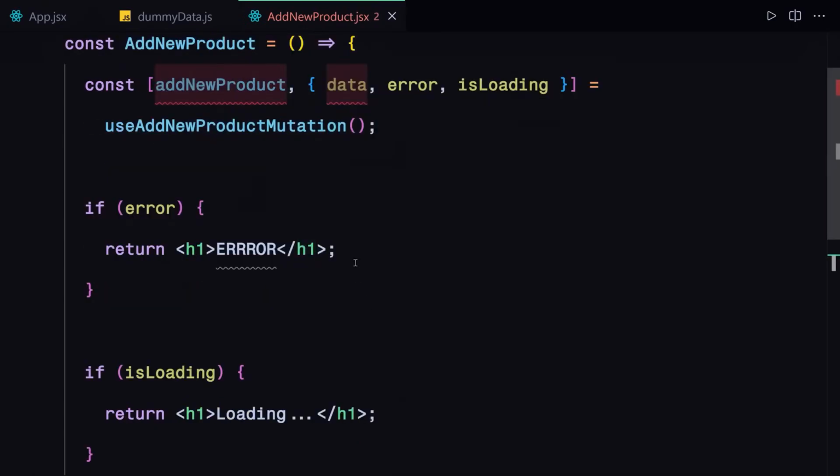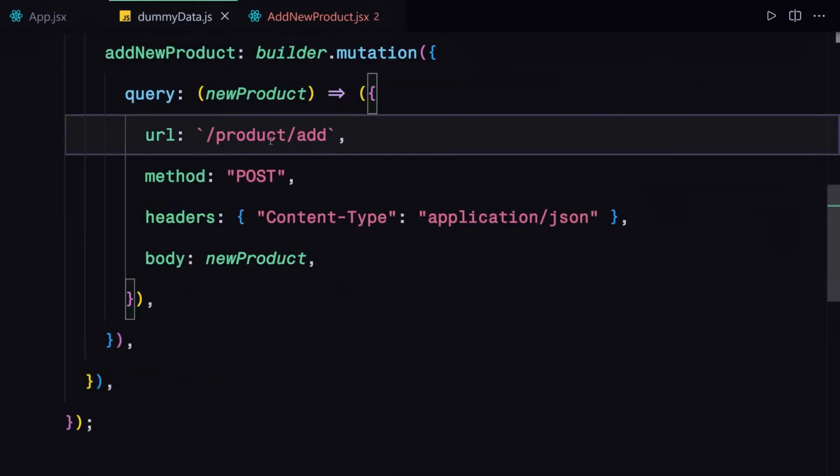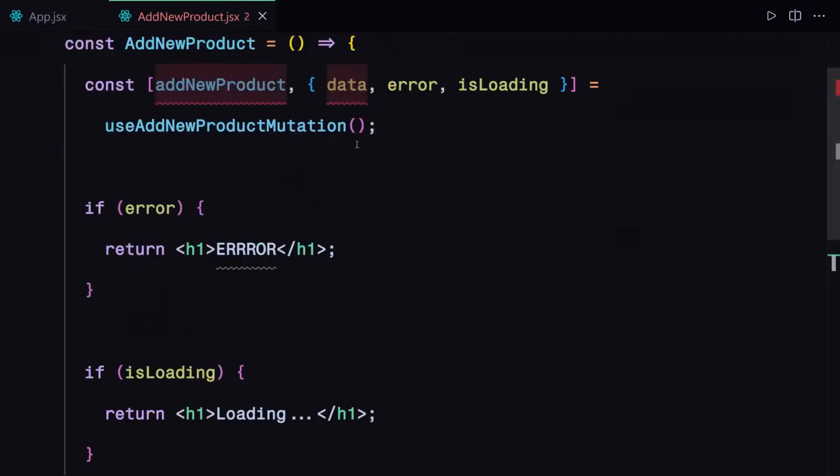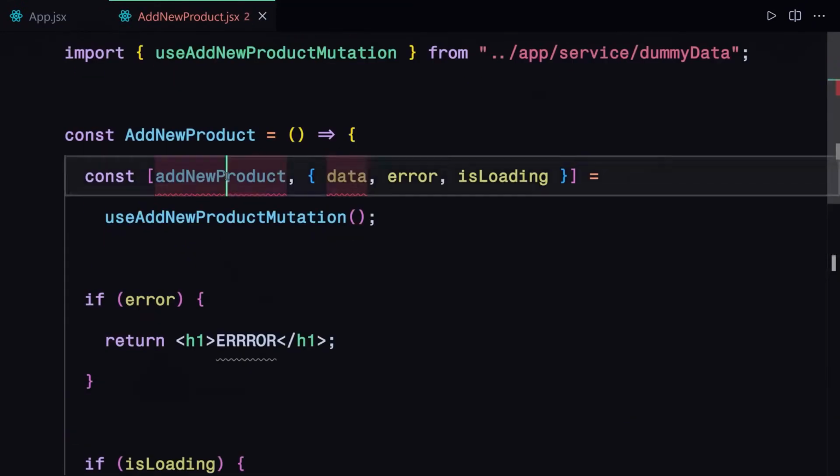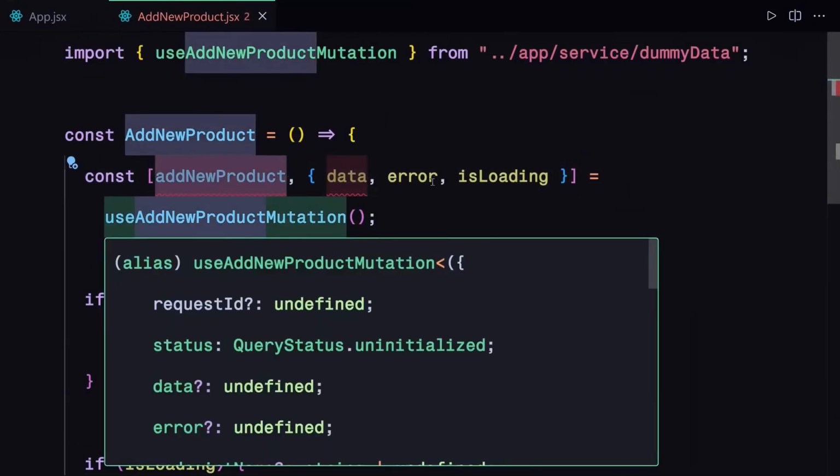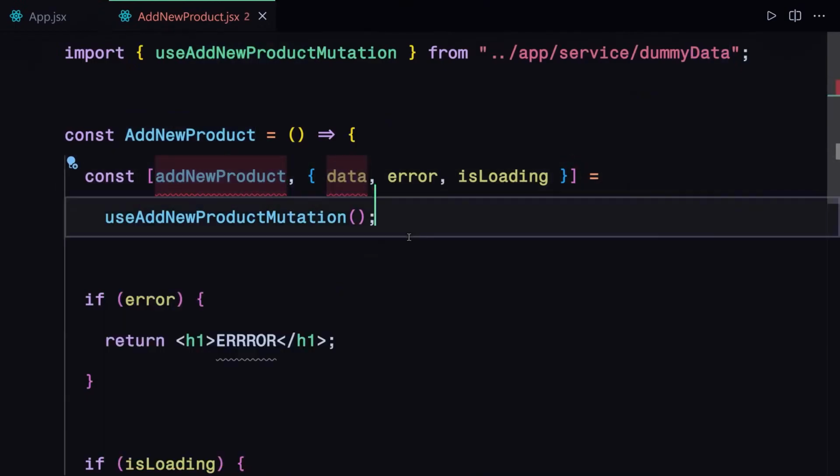While I was writing the rest of the code, I realized that I made a mistake right here inside a product. It shouldn't be a product, it should be products with an S. So now let me save that, and here first of all we are going to be using this add new product, and then we are going to be using this data. So then we would be able to see which kind of data we added.